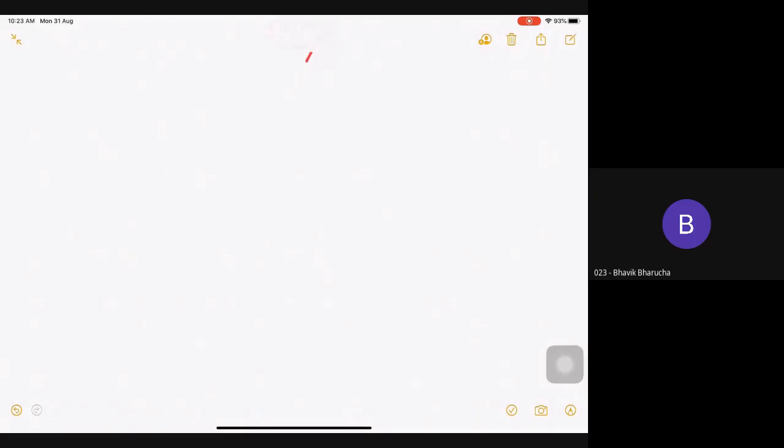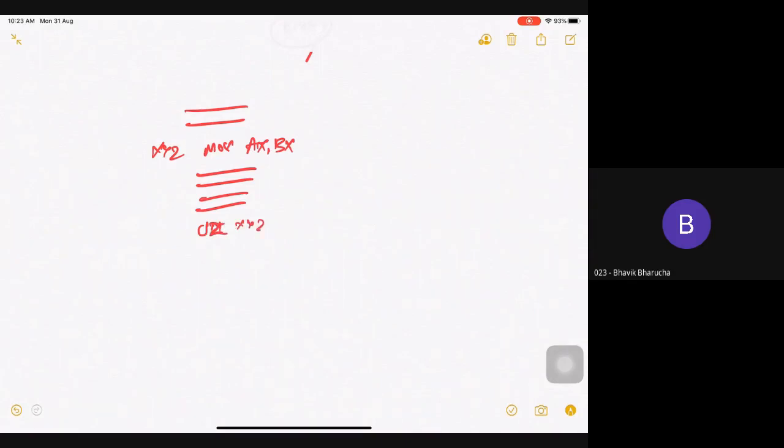Okay, so let's start again from scratch. Suppose we have some instructions like XYZ, MOV AX comma BX, and then I have a jump, suppose this is JZ, a conditional jump. Suppose this is my instruction at 0 0.